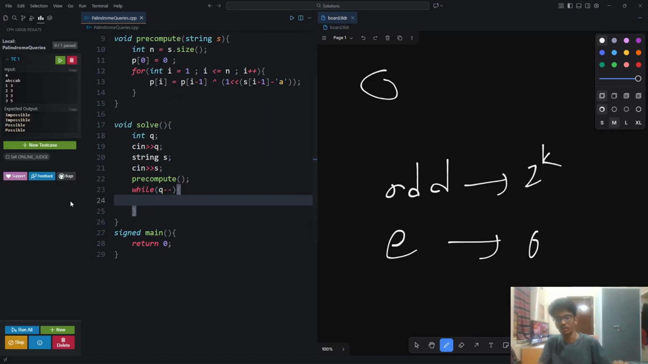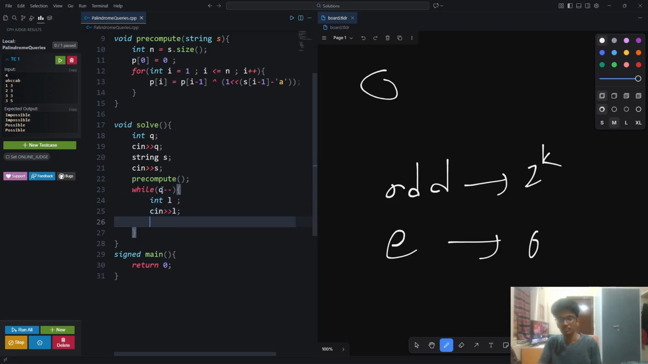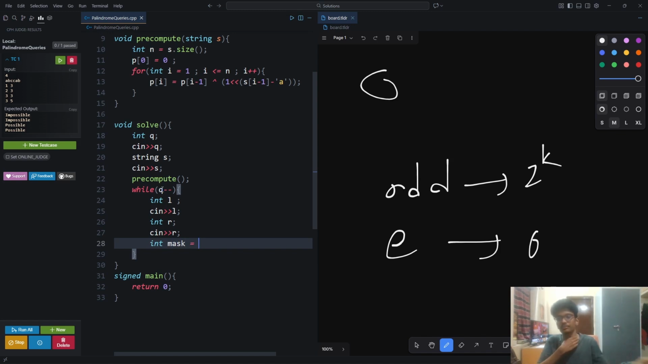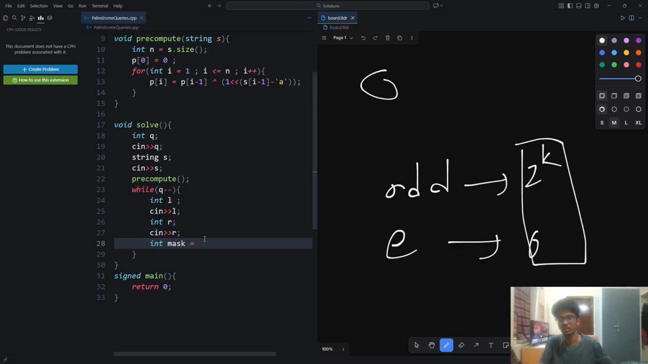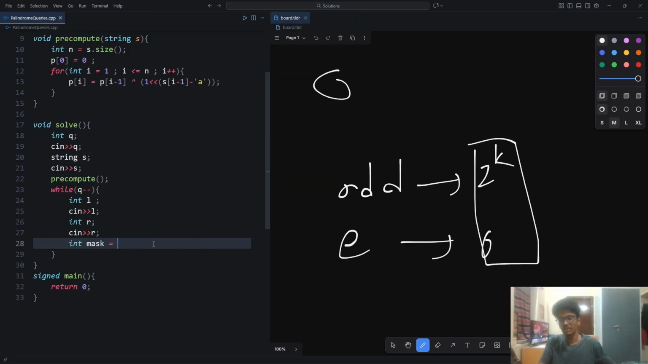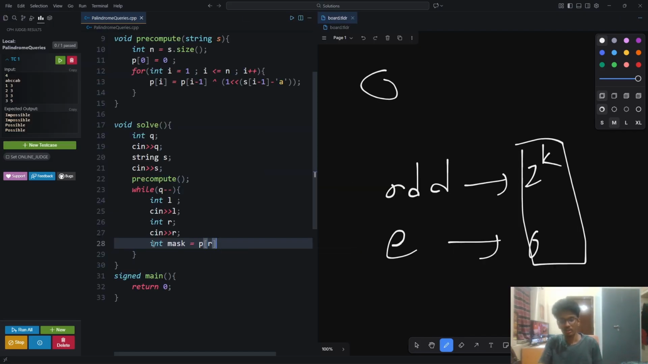This is exactly what we are going to check. So int L, and we'll make a mask. Mask would denote basically the frequency of these particular values. So mask basically denotes P of R XOR P of L minus 1.